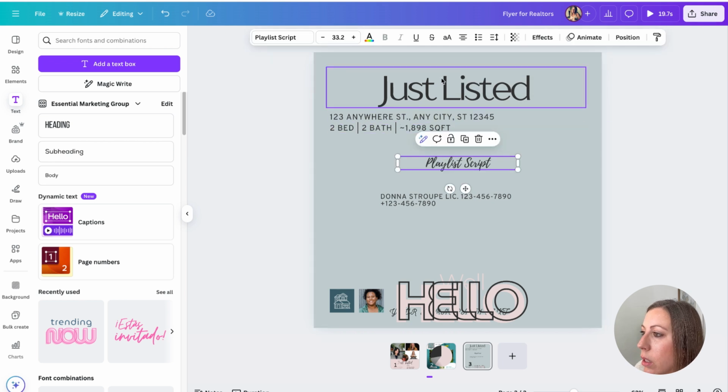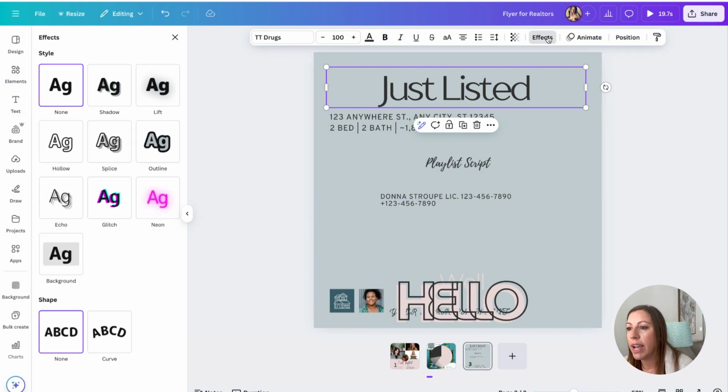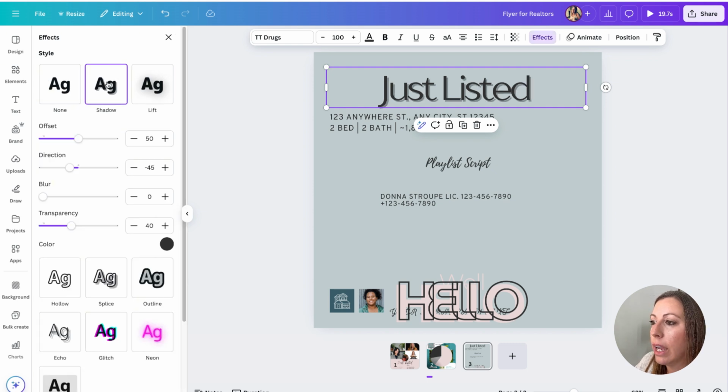All right, let's do this on this one. Effects is the next one. Effects can really make or break a design. So if I hit effects here, and let's just say I need this to stand out just a little bit more, one of the ones I like the most is shadow. It makes it stand out just a little bit more. This is really great for when you have words on an image or something like that.